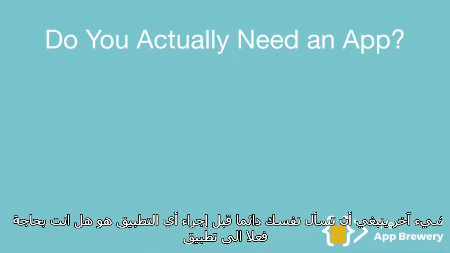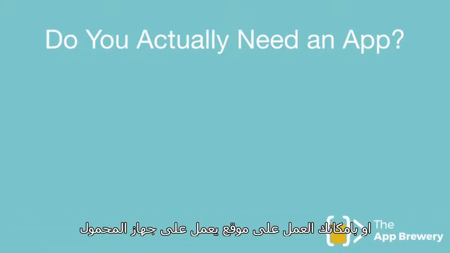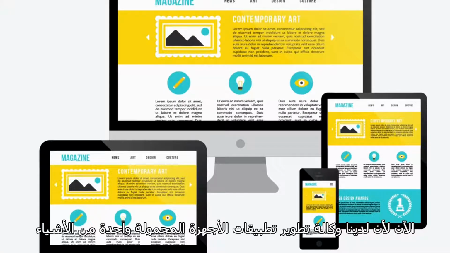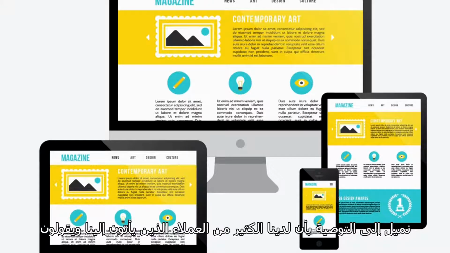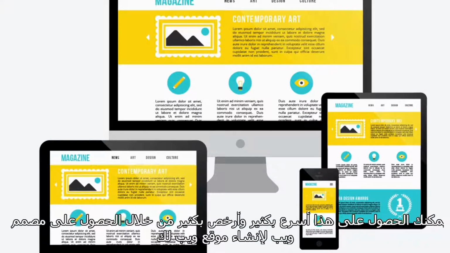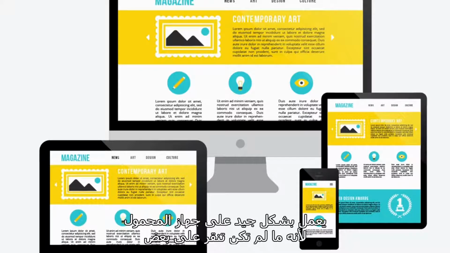Another thing that you should always ask yourself before you make any app is, do you actually need an app, or can you make do with a mobile responsive website? Now, because we have a mobile app development agency as well at the London App Brewery, we have a lot of clients who come to us and say, I want you to make this app. And we actually spend a lot of time turning people away and telling them, look, you can get this made much quicker and much cheaper by just getting a web designer to make a website for you that's mobile responsive, that scales nicely on the phone.